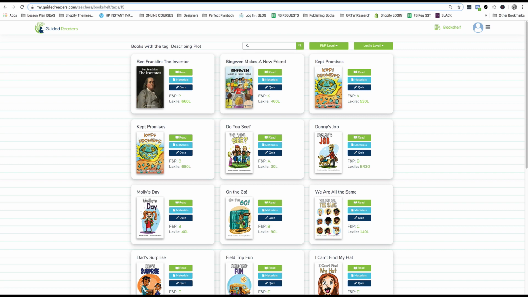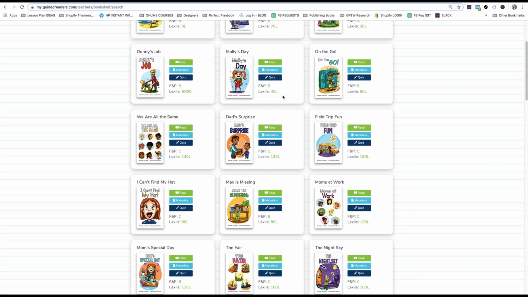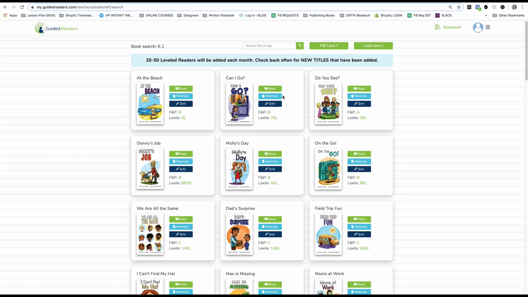Let's say you are doing standards in kindergarten, doing K.1 standard. It will bring up all of the books that focus on that particular standard. So there's so many different ways to search for the books and materials that you're looking for using the search bar. So the search bar is your friend. So use that if you're looking for a specific skill, strategy, or standard as well.